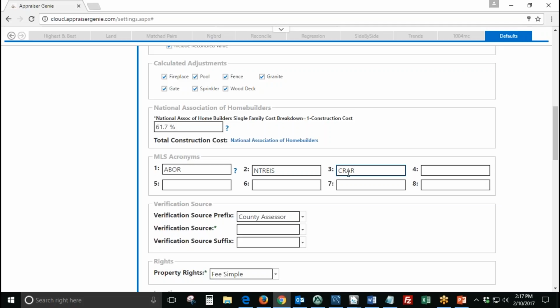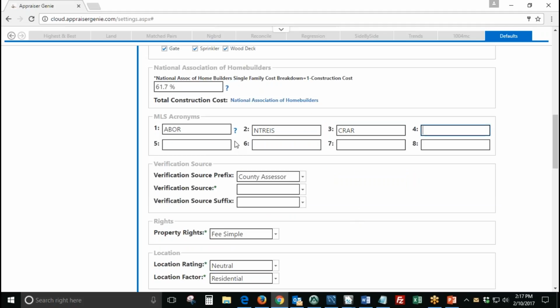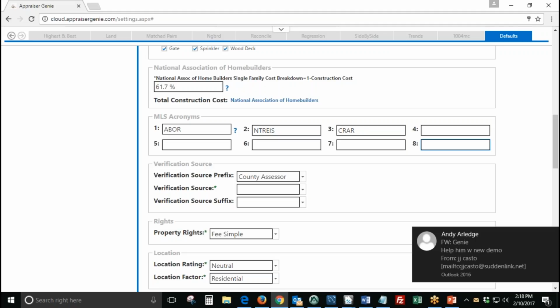So if you're not sure what to put there, it's not a problem. We keep this on file for you guys. So if you get to this point, you don't know what to put there, just call us and we'll gladly tell you what you do. Now, as you see, you can have up to 8 different MLSs. So if you are an appraiser who uses more than one MLS, we can set up each individual MLS for you, and you can use whichever ones you want in the Genie.